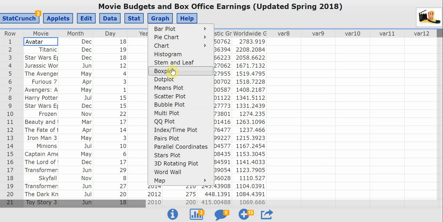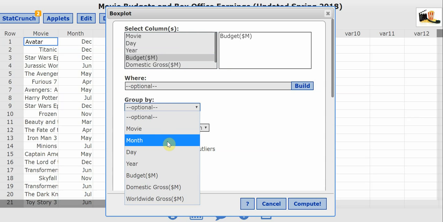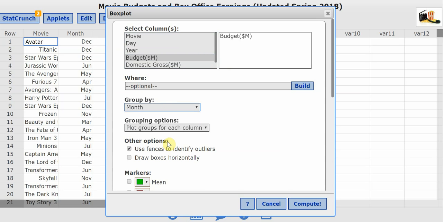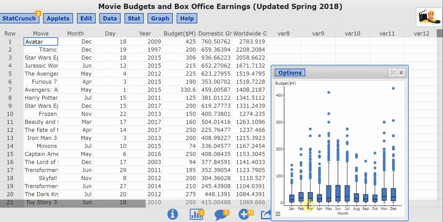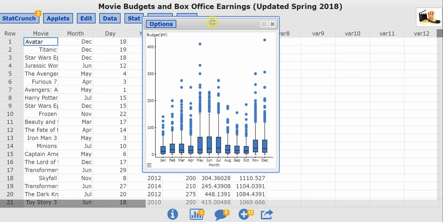To first explore the data, I'm going to make a box plot of the budgets grouped by the month in which the movie was released. If I click compute, then I get my box plot. And what I see is that the movies released in the summer, like May, June, July, sometimes have a little bit bigger budget. Also, the movies released around the holidays in November and December look like they have a bigger budget. So maybe the other ones are smaller.